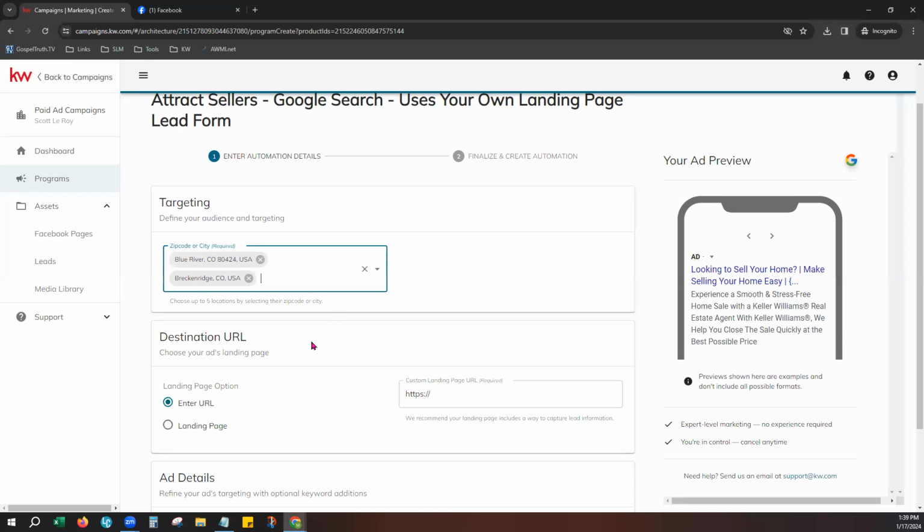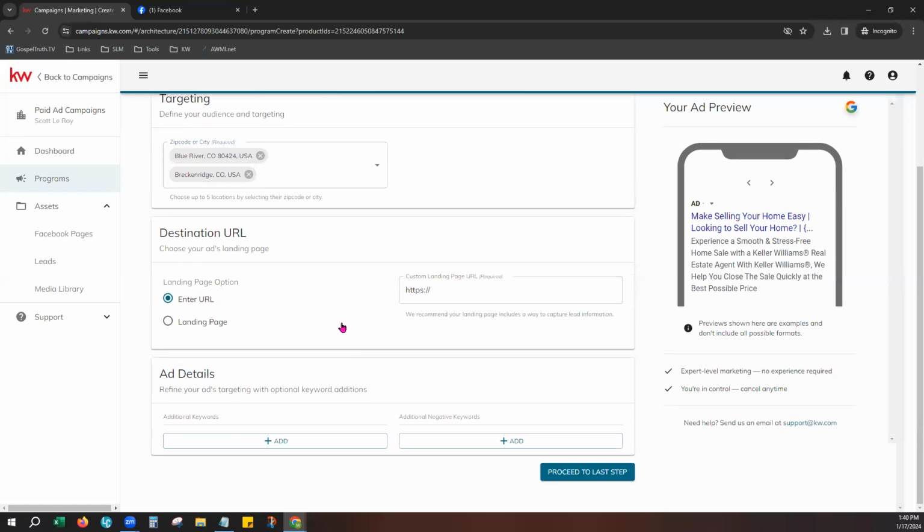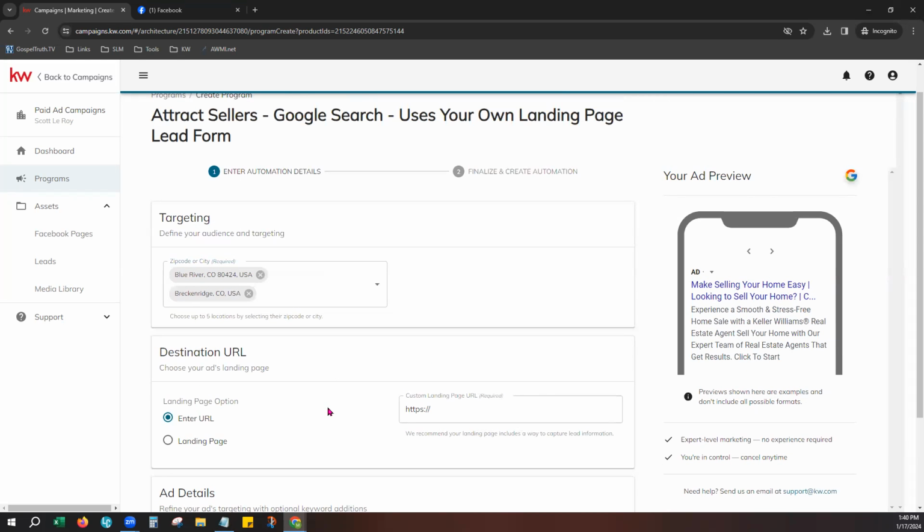And now as we come down from the targeting, by the way, you can add up to 5 locations for this targeting, if I didn't say that before. Under the destination URL, when a consumer actually clicks the ad, where do you want them to go for that landing page? Since this is for a Google search, remember it's not going to have Facebook automatically capturing that lead information. You will want a landing page or a destination URL that has a lead capture form on it so that you can capture that information from that lead, right?